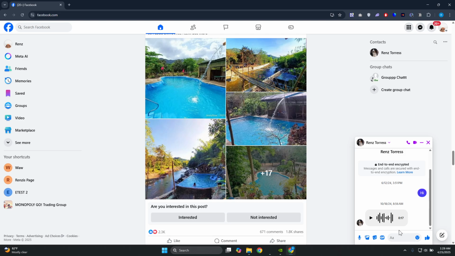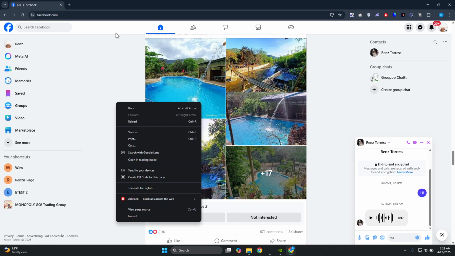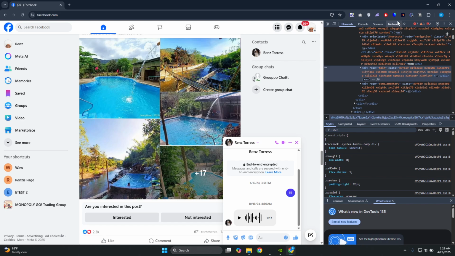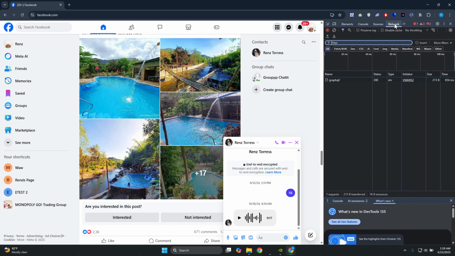Next, you want to go ahead and inspect your website here. You want to right click on the empty spaces that you see on your website, and choose the option that says inspect. Now from here, at the very top, you want to click on network.